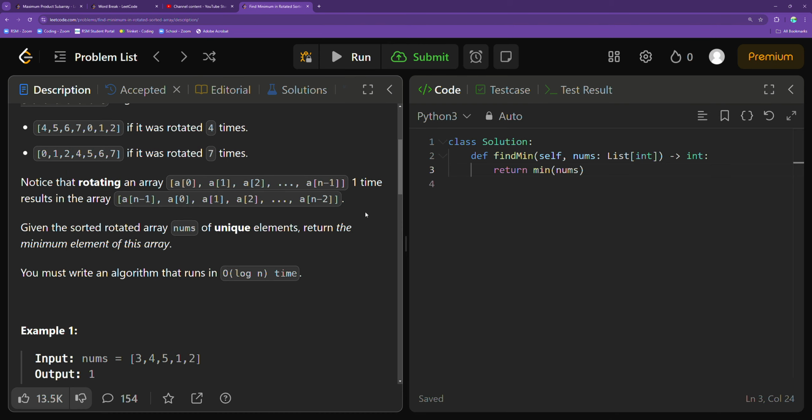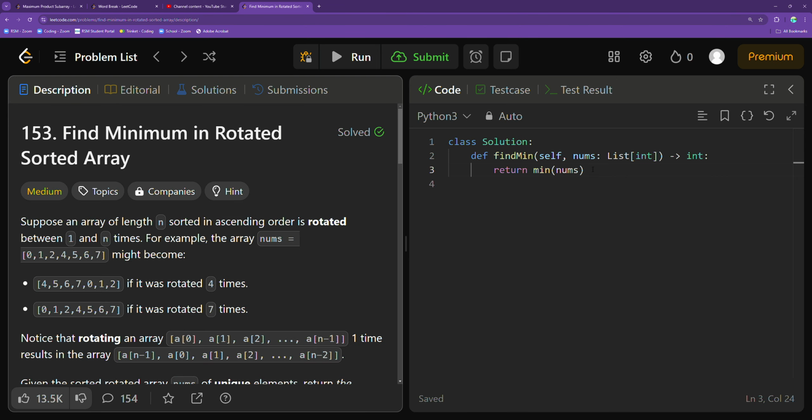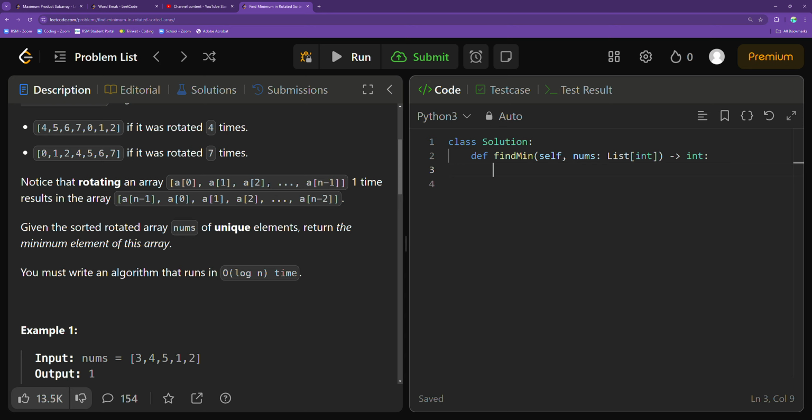But of course, we can do a lot better, and that's the reason why we only beat 6.6% of users and take 51 milliseconds to run. And the way we do better is, of course, implementing the binary search. But before we get into that binary search algorithm, let's go ahead and look at the examples.